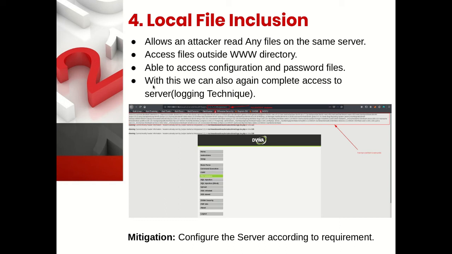With the help of this vulnerability, we can also gain complete control of the server by a logging technique. So here is a sample example. It is a Damn Vulnerable Web Application that contains a local file inclusion vulnerability. Here this web application includes a page, and instead of that page I have given the location of the password file in that server. So here is the password file, /etc/passwd. This file contains the users and their passwords.